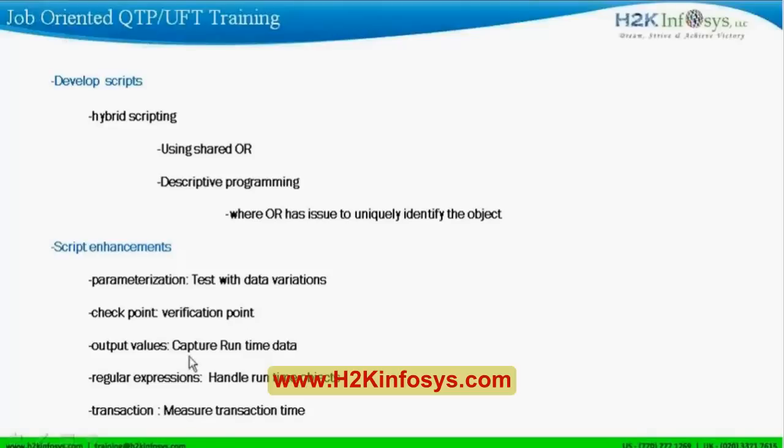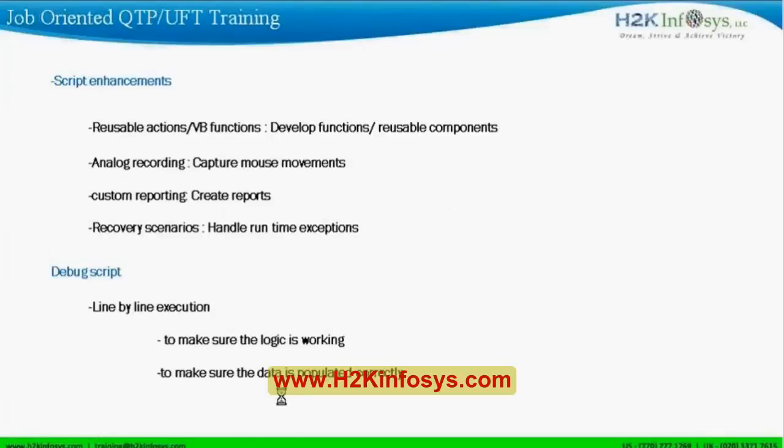And we do transactions, reusable actions, VBScript functions, and recording types. Basically, you do different recordings: analog, low-level recording, and also object-based recording, that is insight recording. That's a new feature in UFT, insight recording. It has its own advantages, so I'm going to show you some case studies where you can really use insight recording.